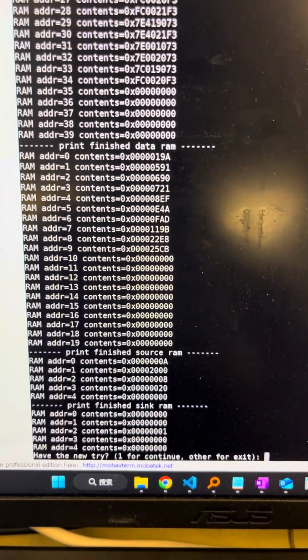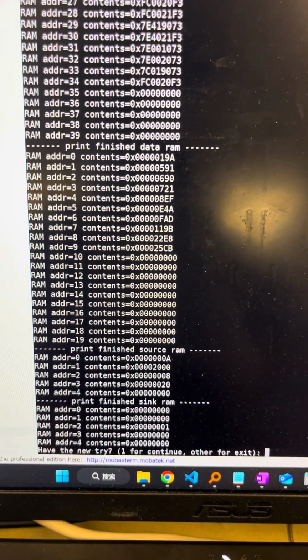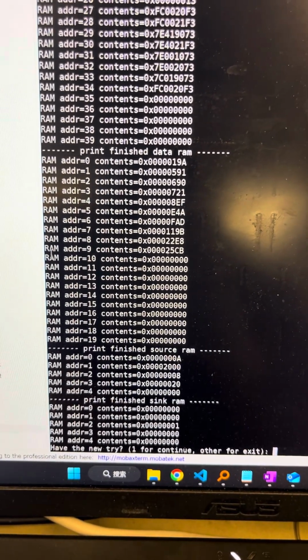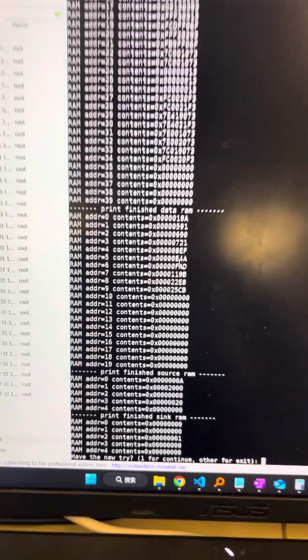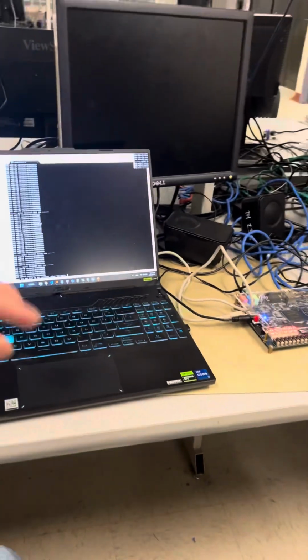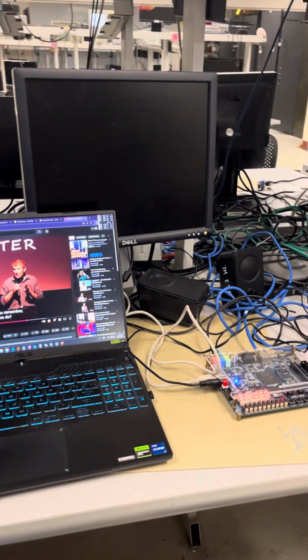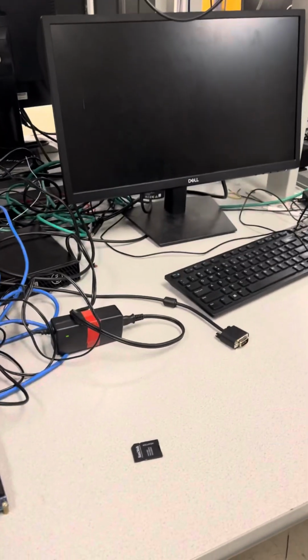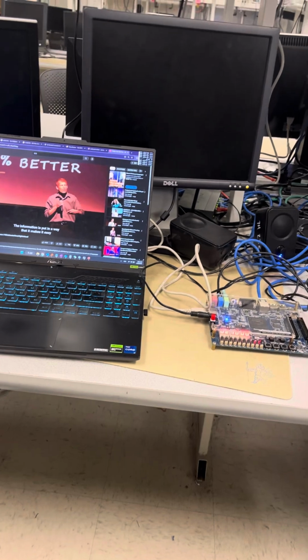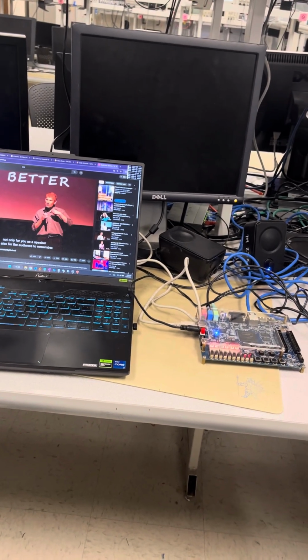And okay, now let's do this. And you can see here's the value of the finished data RAM, and you can see all the values are quite well sorted. And okay, now let's look at the FPGA side. So we can turn on the voice, and you can see here's a very interesting sound we got.